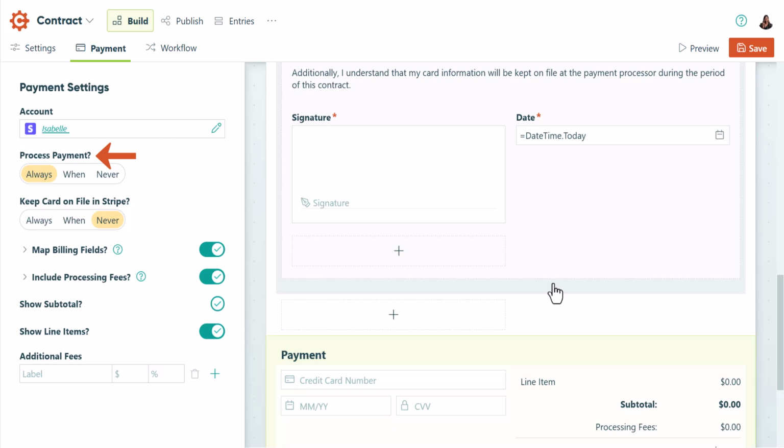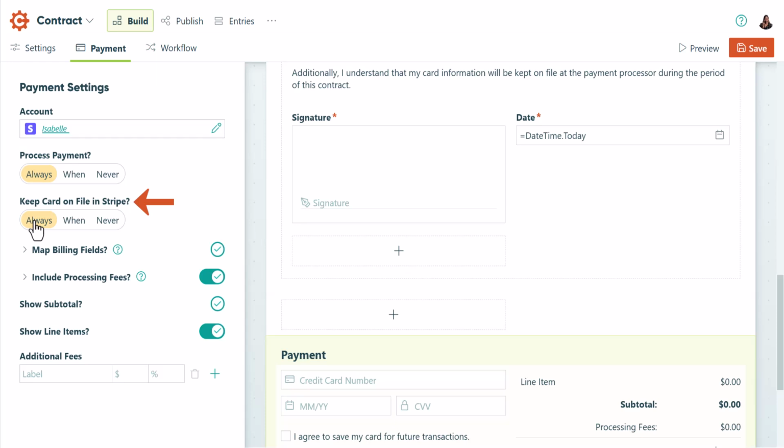With the Process Payment option, you can set conditions for when the payment is received. By default, Forms always collect payment, but you can choose to never collect payments or only collect payments when specific conditions are met. The Card on File option allows you to keep a credit card on file. By default, the form never keeps customer information on file, but you can change this to always save card information for every customer that submits a form.